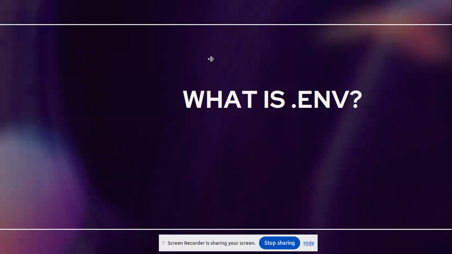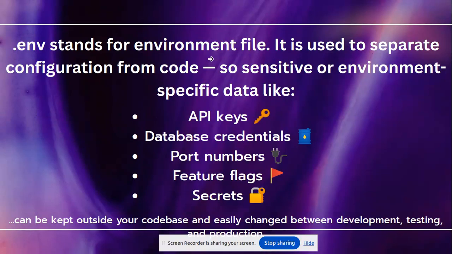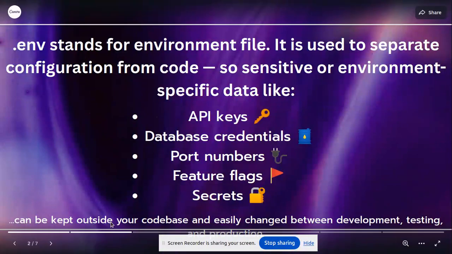Let's get started. So the env stands for the environment file. It is used to separate the configuration from the code. Like somehow we have some configuration files, you can say, about the port number. We have our database credentials, we have the feature flags, we have some secret keys or payment gateway keys. So all this information should be stored in the .env file, configuration file, right? And it should be kept outside your code base. Make sure it should be outside the code base and easily changed between the development and the testing.